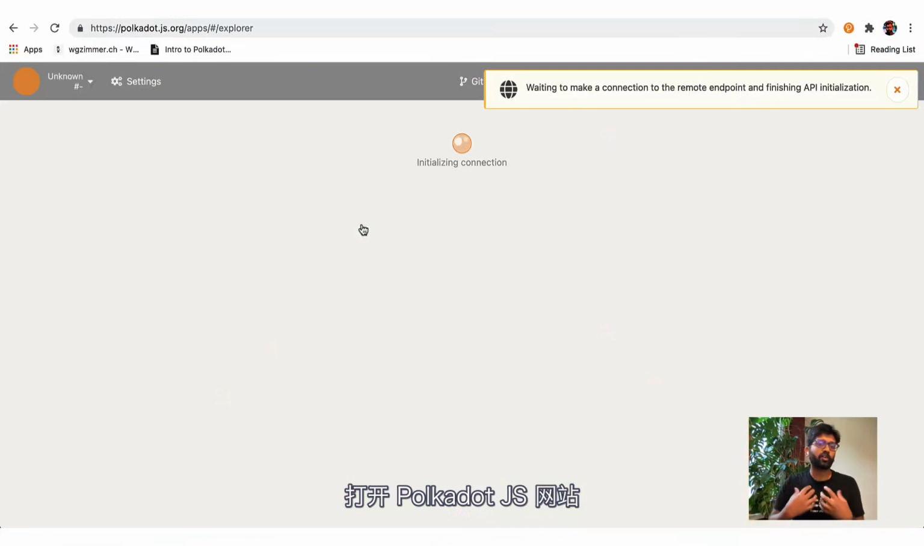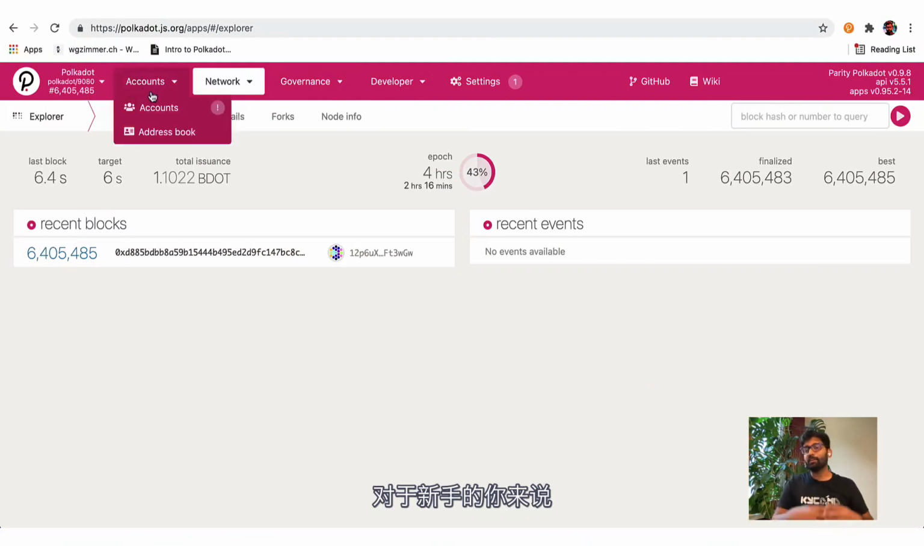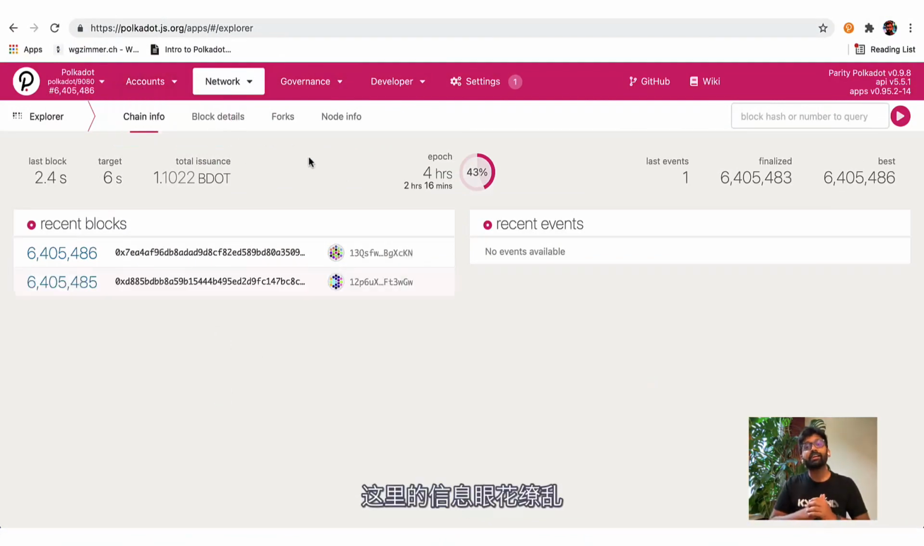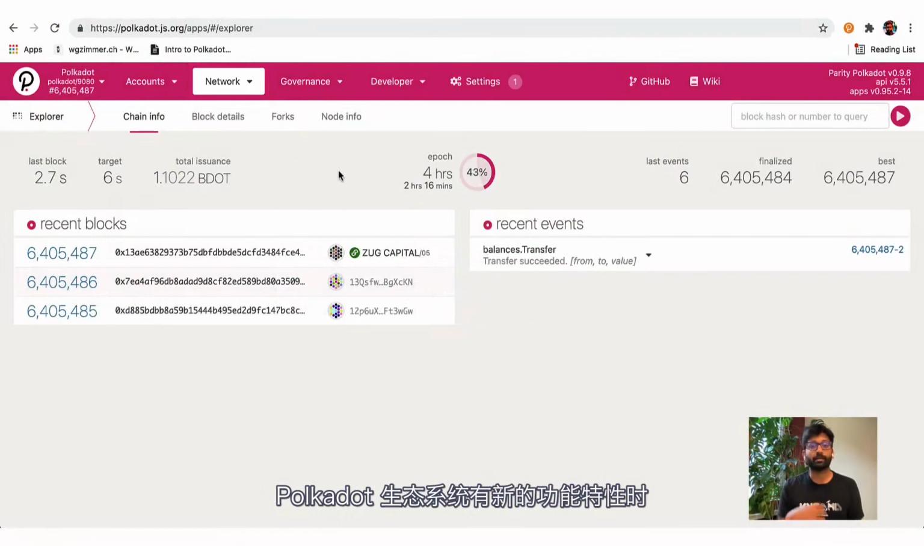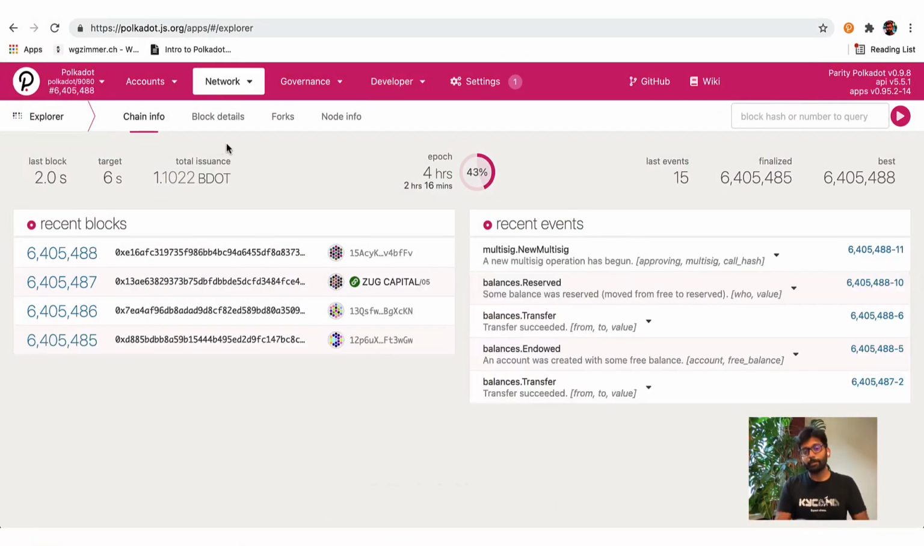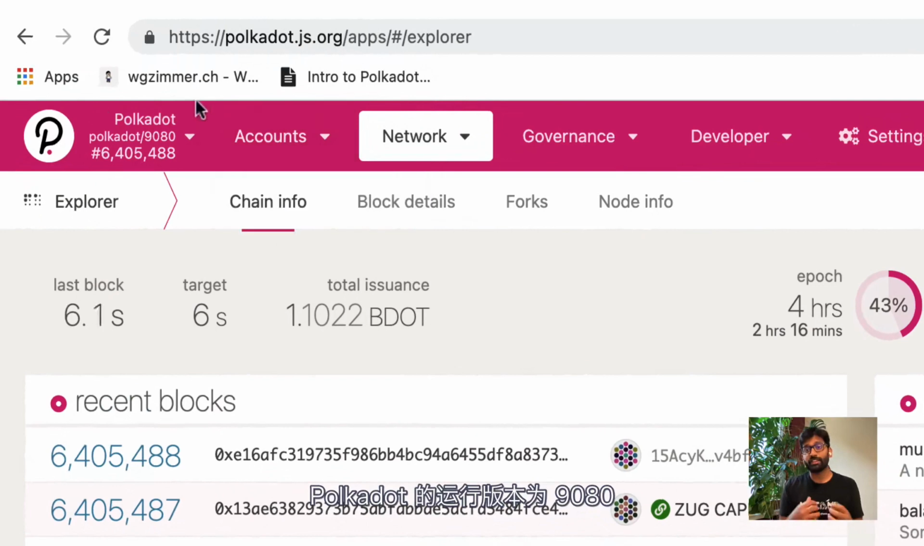When you open Polkadot JS app's website, you're presented with this Network Explorer interface. As you can see, there is a lot of information to be deciphered here, especially if you're a new user. Remember that the key audience for Polkadot JS are developers, and the interface might get updated whenever new features are added to the Polkadot ecosystem. All right, this tutorial is being recorded when Polkadot's runtime version is 9080.